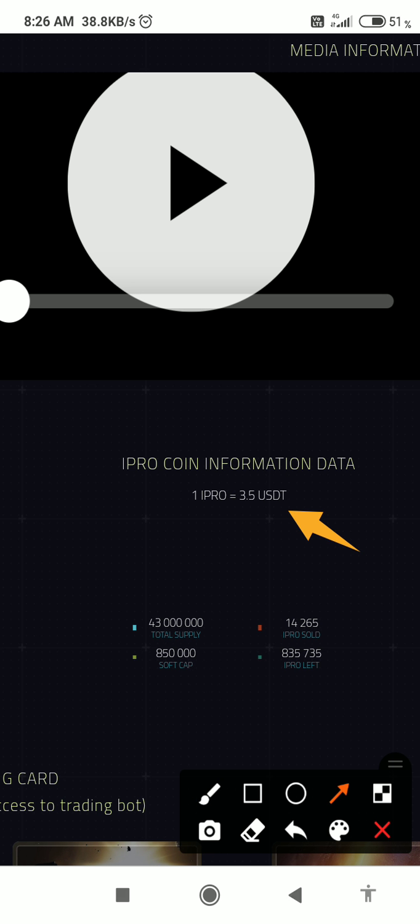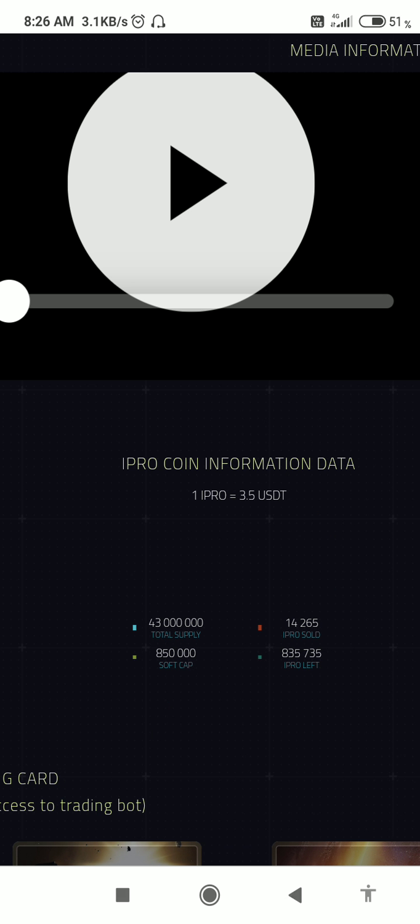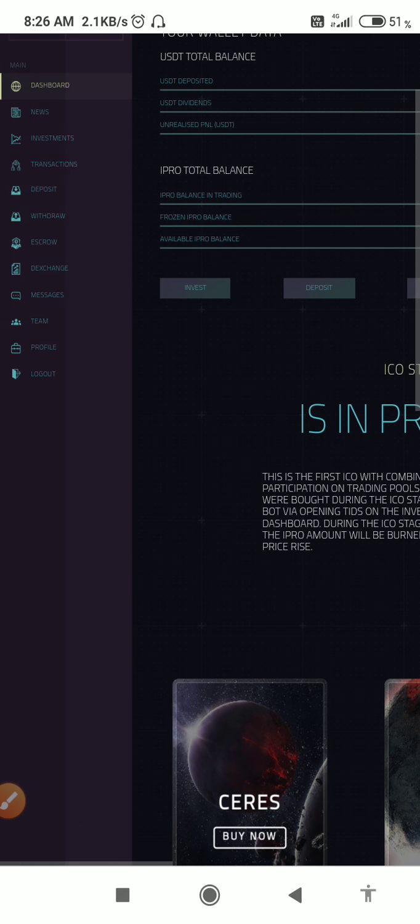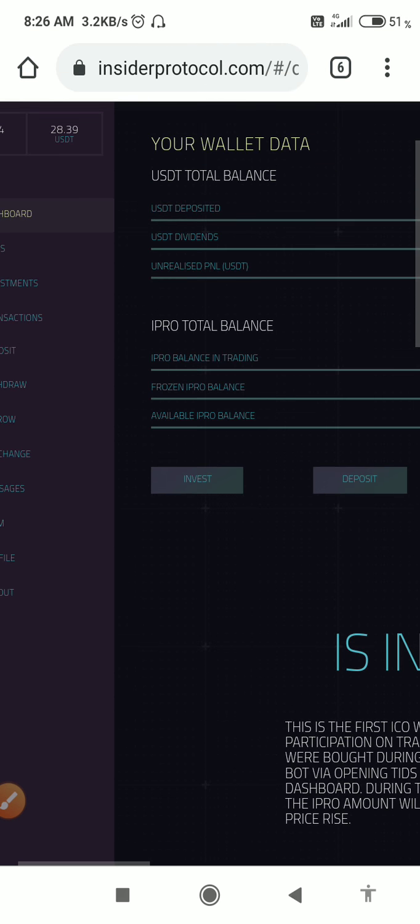And also there is an ICO running. The ICO started on 15th December. Total supply is 43 million coins, and the soft cap in ICO stage 1 is 850,000. Still today 14,265 iPro coins have been sold. Hurry up before the coins sell out.